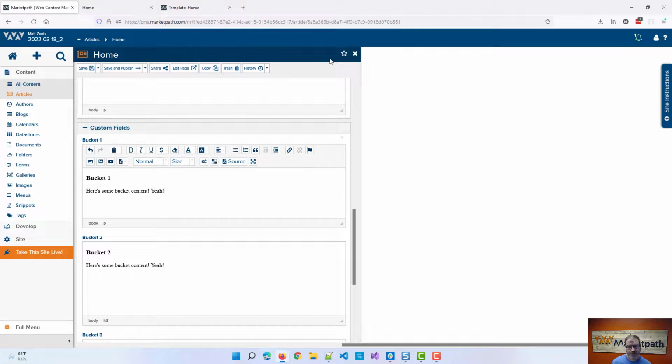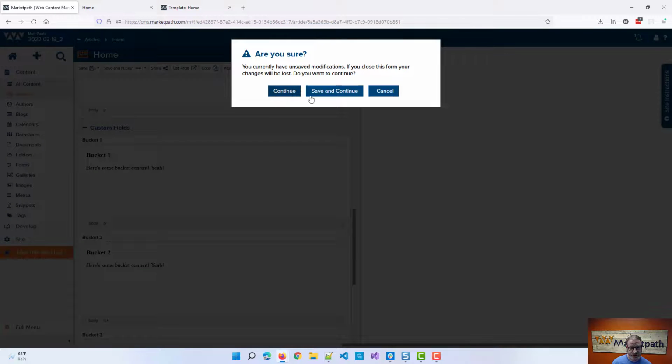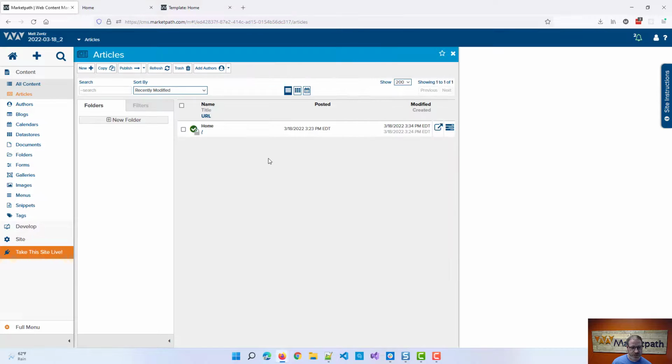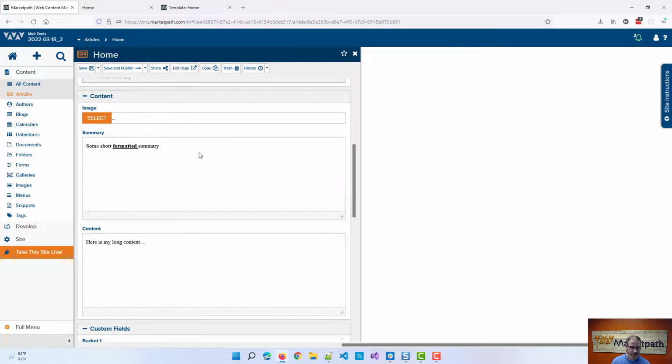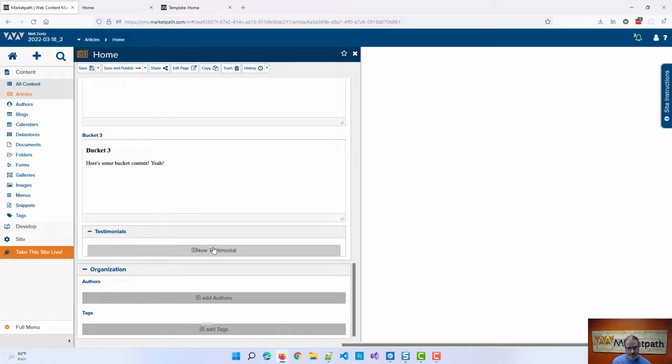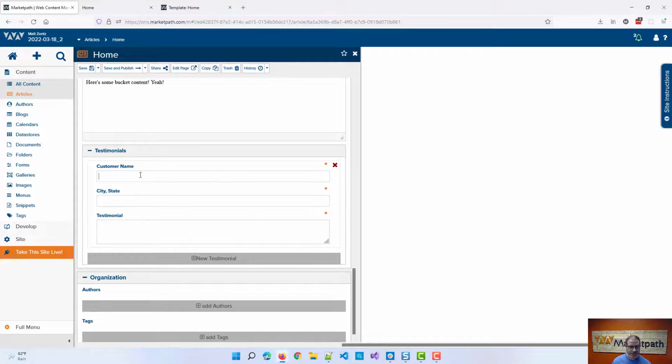Go back here to my one article that I have using this template. Oops, must have made a change. Okay, I'm going to open it back up because remember I updated the template, so I got to close it and open it back up. So here's my buckets, and down here is my testimonials, and it says new testimonial. So I'm going to click it, and check that out.